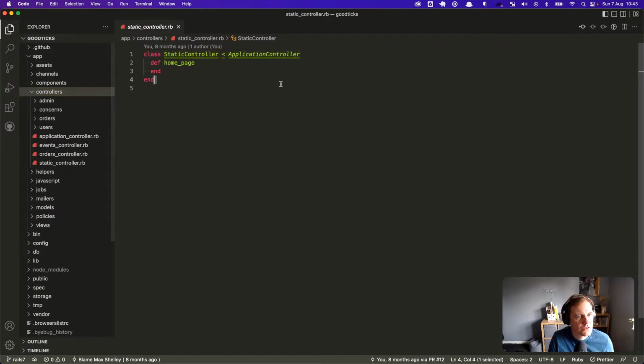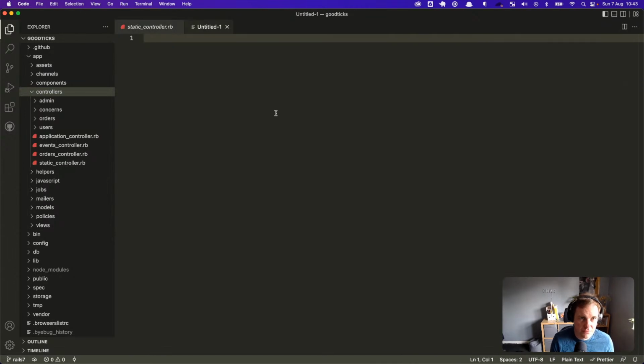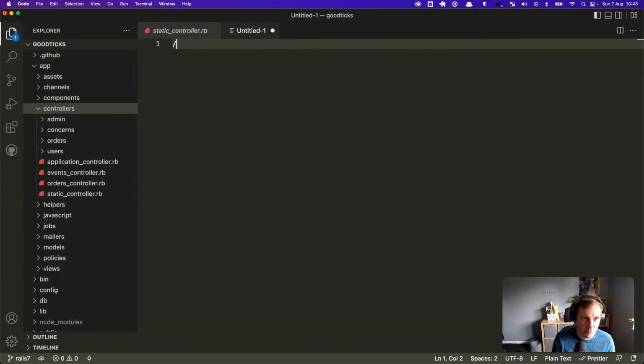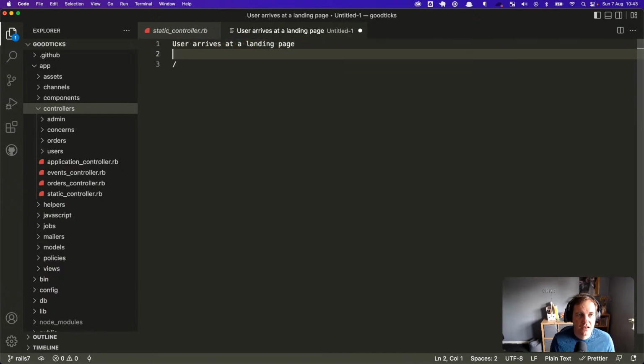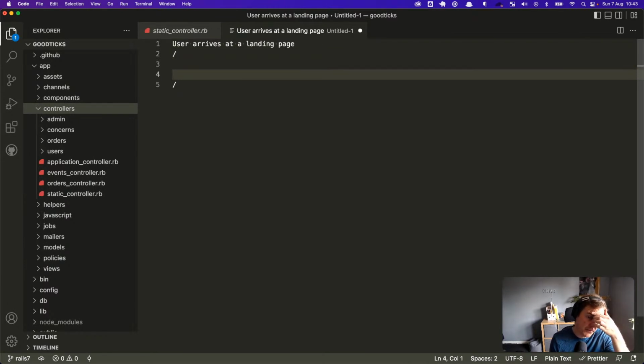So let's sort of sketch some stuff out. We want to probably have a page where, let's say, a user arrives at a landing page, something like that. And this could just be the home page. So they arrive there. User wants to create a new event.